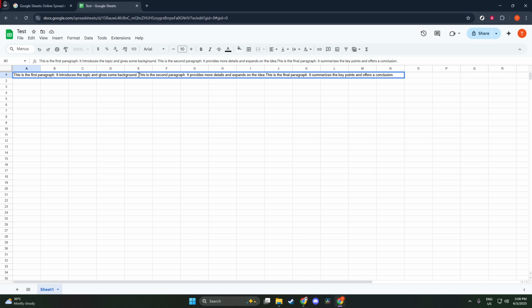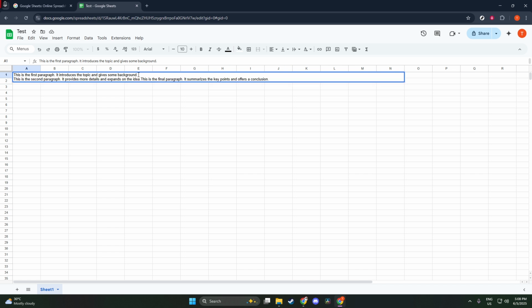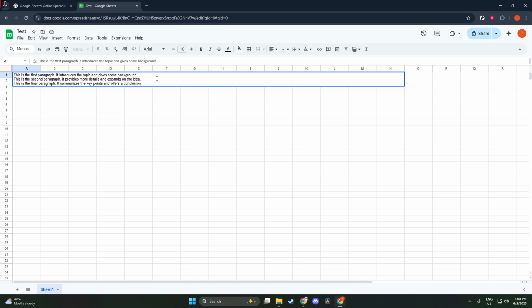If you are using a Windows system, you should press Ctrl plus Enter on your keyboard simultaneously. For those who are using a Mac, the equivalent action is to press Command plus Return. This shortcut inserts a new line, effectively creating a break at your specified point within the cell.